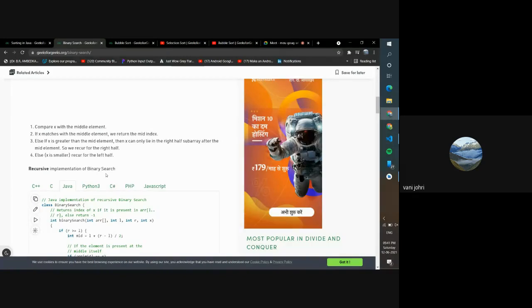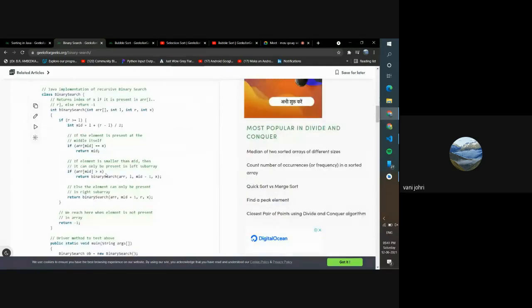Now how does binary search work? Instead of going through the whole array, it first finds the midpoint of the array. It will find the middle point of the array and compare. Because the array is already sorted, it is going from the smallest value to the largest value. We will take the middle element and compare it with the element that we are searching for.